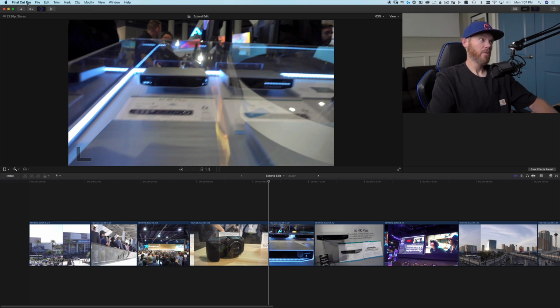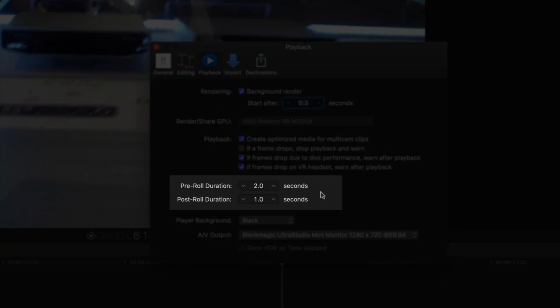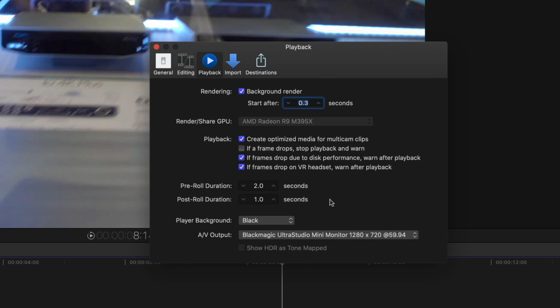You're going to go up to your Final Cut Pro menu, Preferences, and then under Playback, you want to choose your pre and post roll duration to probably be less than what they are by default. I like mine with 2 seconds of pre-roll, 1 second of post-roll. So that's the play around time of where your cut's at.